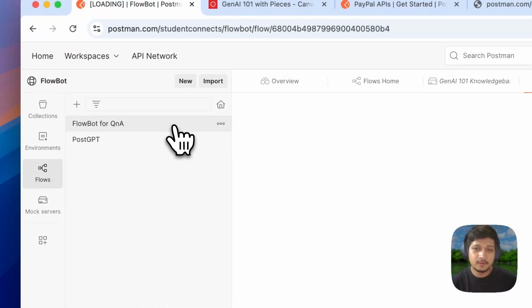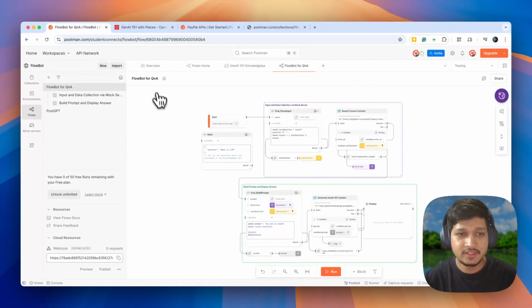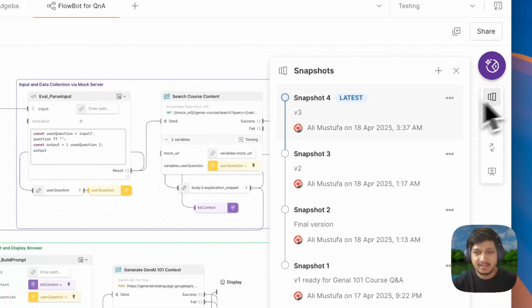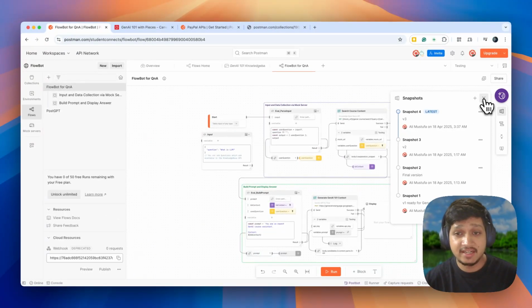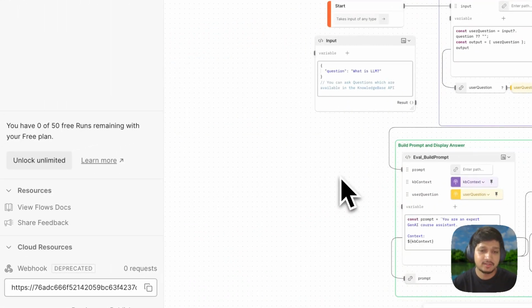Now, once you go here for the flows, let's load the very first flow, which is FlowBot. Now, this is specifically for my course and makes my life easy by answering questions from the students automatically using the Gemini API and providing the context from my own course. You can replace this course with your own course, fork this, and make it live. We have also used a lot of features like snapshots, and we have created multiple versions, which has helped us iterate over these. And we have used variables and whatnot.